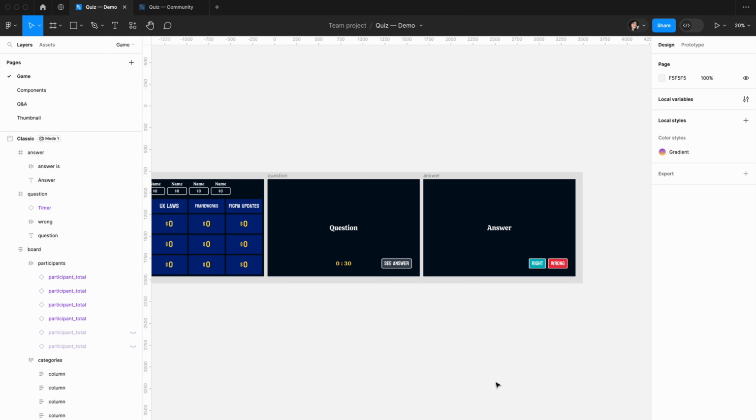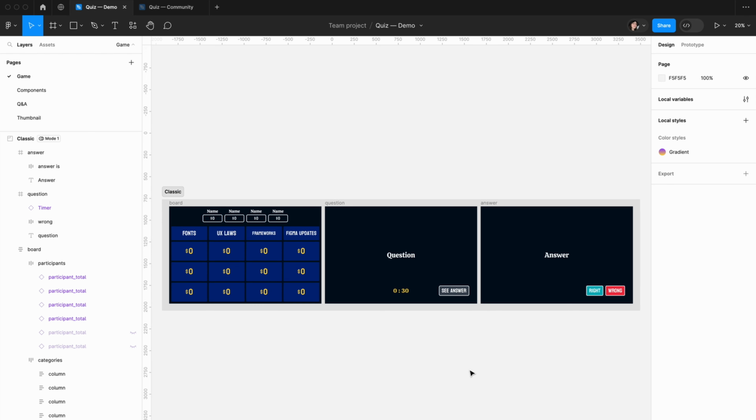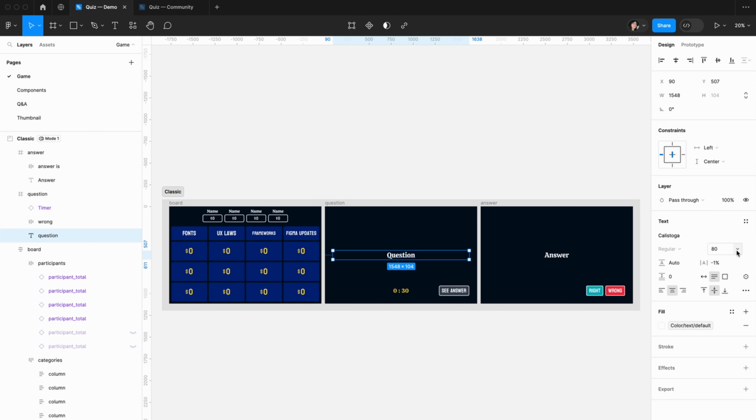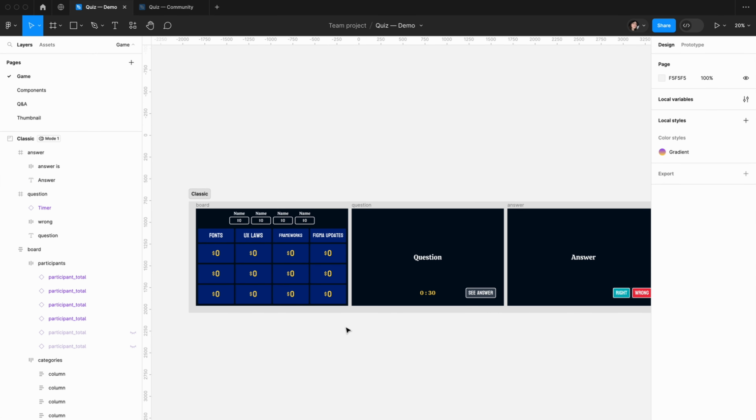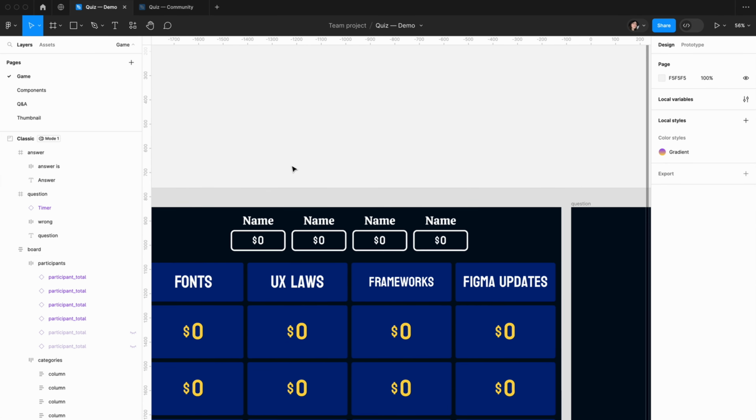Now let's place the variables we created where they should be on the frames. Assign the question variable to the question text. Select the text layer, click the variables icon, and select the question variable. Now let's assign the answer variable for the answer text. Now let's assign variables to the names of our players.